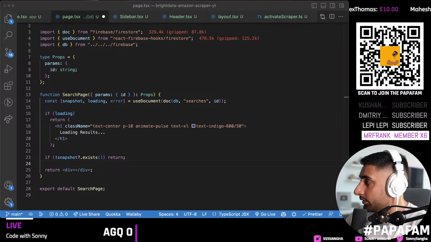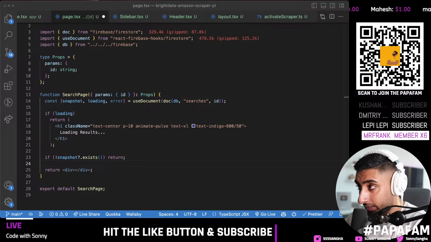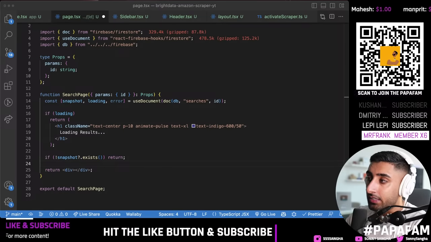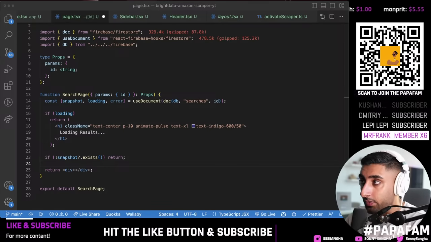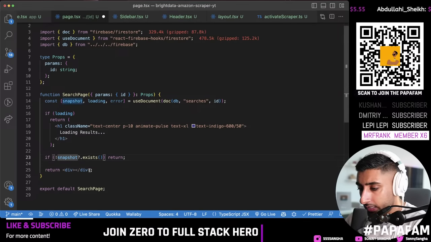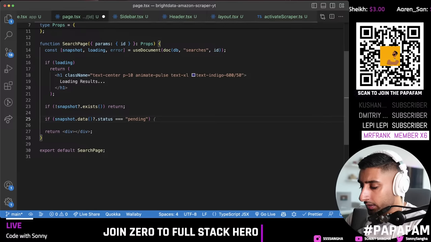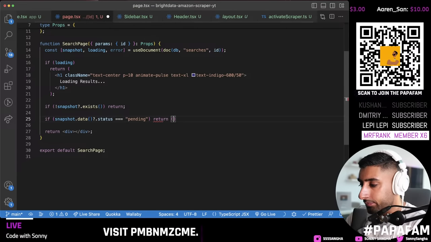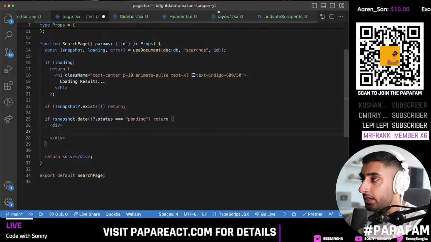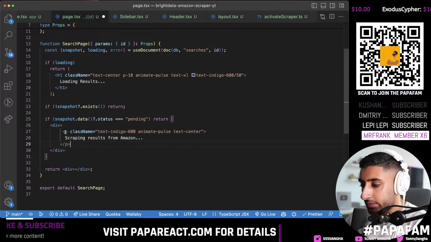Then I'm going to go ahead and do, if it does list, or if it's pending, it's going to be essentially saying that we're scraping the results from Amazon, right? So what I'm going to do here is say if the status of the information that comes back is in the pending state, I'm going to return the following. So I'm going to return a div, and we're essentially going to say scraping the data from Amazon.